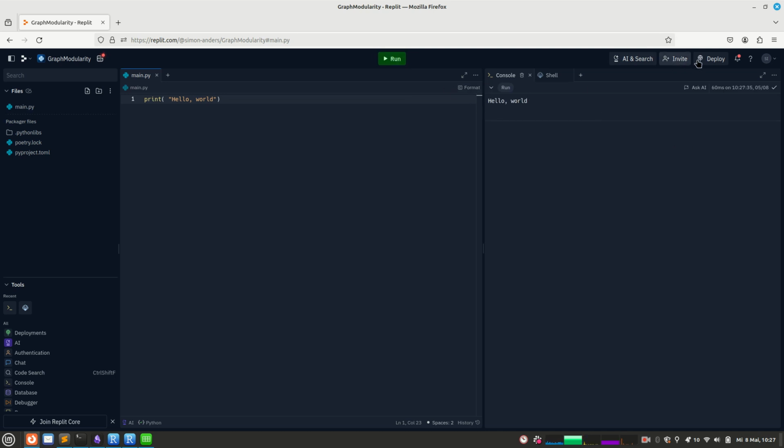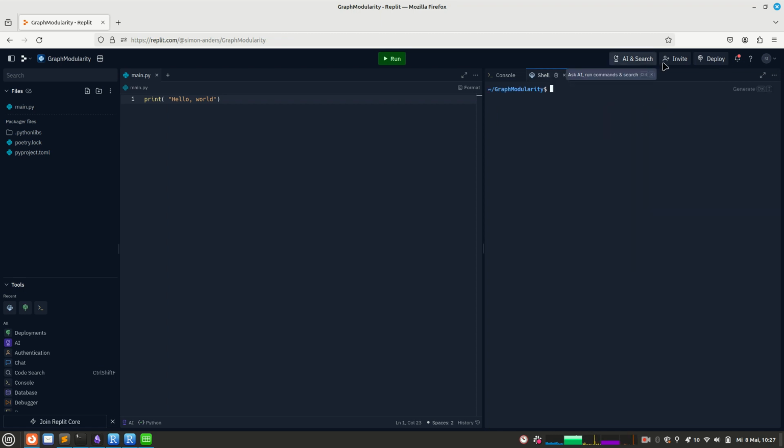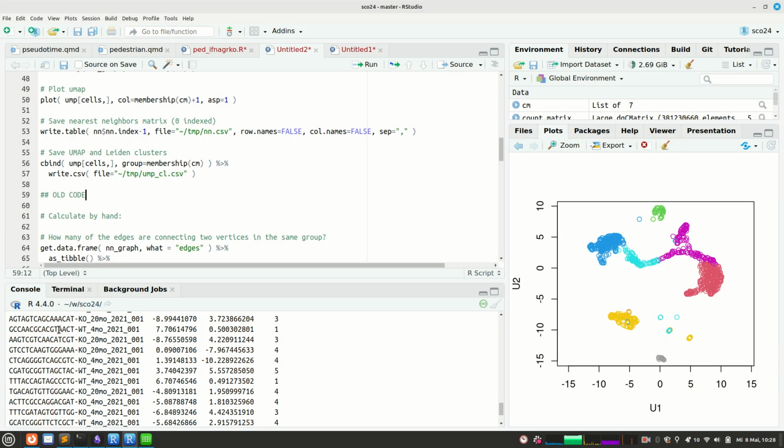And the nice thing is I can now click somewhere here on share. Where is that? Deploy, probably this thing here. Deployments. When I did this this morning, there was a share link. Maybe it's this invite here. Private join link. Copy join link. And I put this on Moodle now. And then you can all join my project.